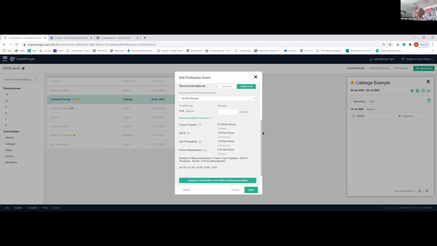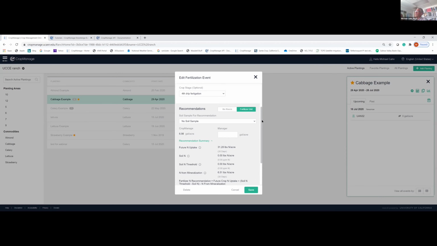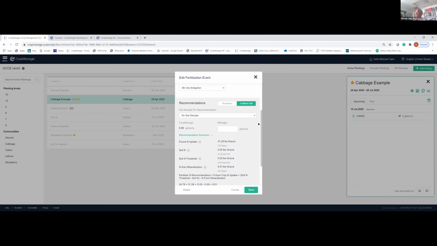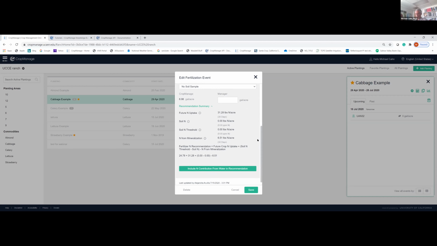Sometimes, you hastily create a planting, and you might have the wrong start or end date. Maybe you get the wrong year. I've done that. And so things don't make sense because you're going way in the future or way in the past.